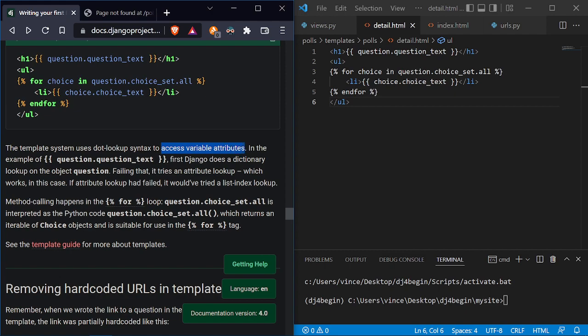To access variables' attributes, in the example of question.question_text, first Django does a dictionary lookup on the object question. Failing that, it tries an attribute lookup, which works in this case. If attribute lookup had failed, it would have tried a list index lookup.